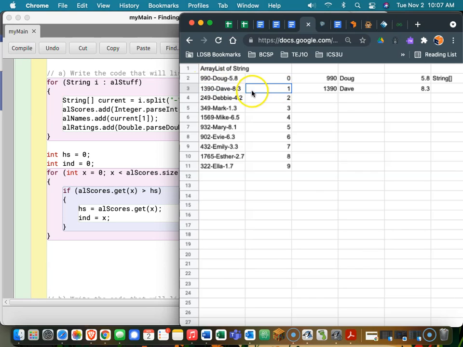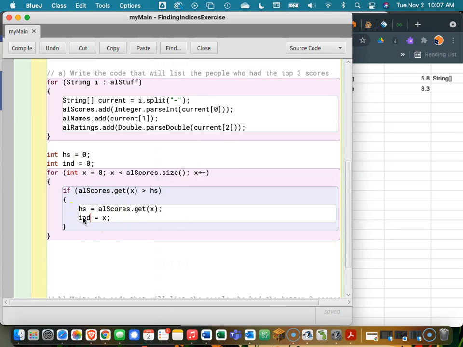Okay, that's a 1. That's not better. That's not better. Oh, here's the high score. That's a 4. Okay, that's not better. That's not better. That's not better. Oh, here's the high score. It's 8. And we hold on to that, and this isn't better. And so at the end of this loop, ind is 8.